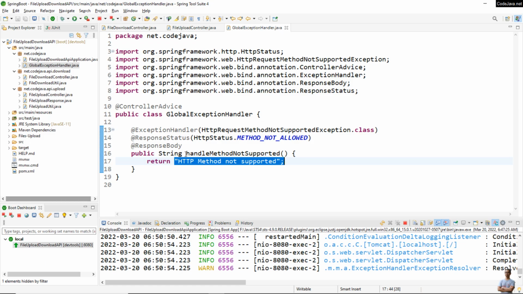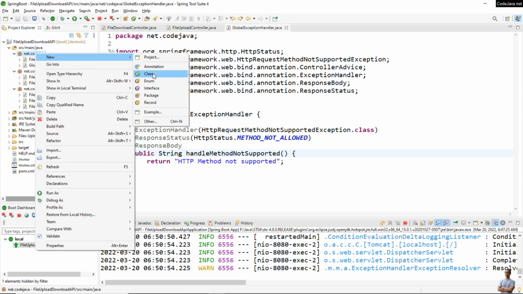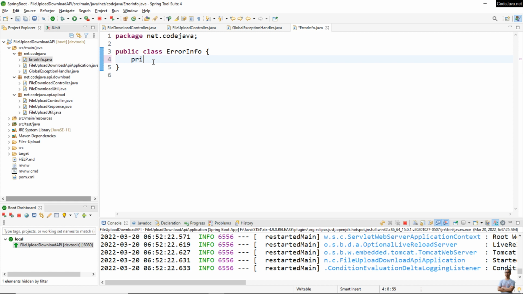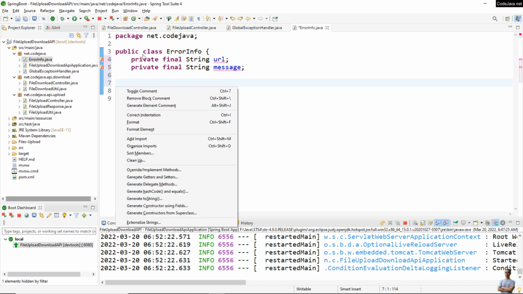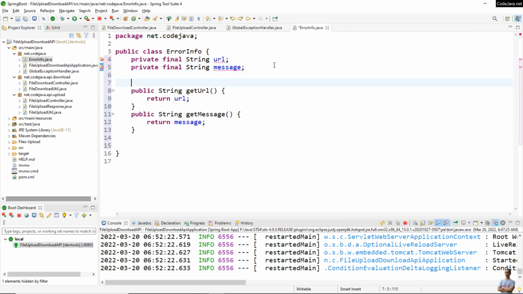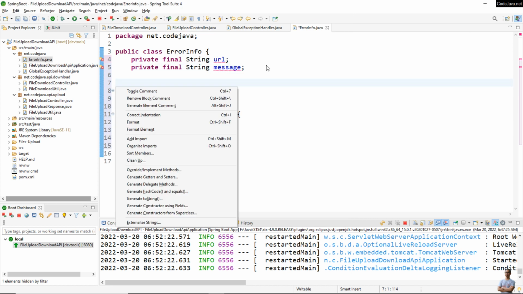Now I want to return a JSON document. I create a new class here, ErrorInfo. In this ErrorInfo class, I want to have two fields. The first one is the URL of the request. The second one is the message. Okay, and generate getters and setters, and generate some constructors. Generate constructor using fields.